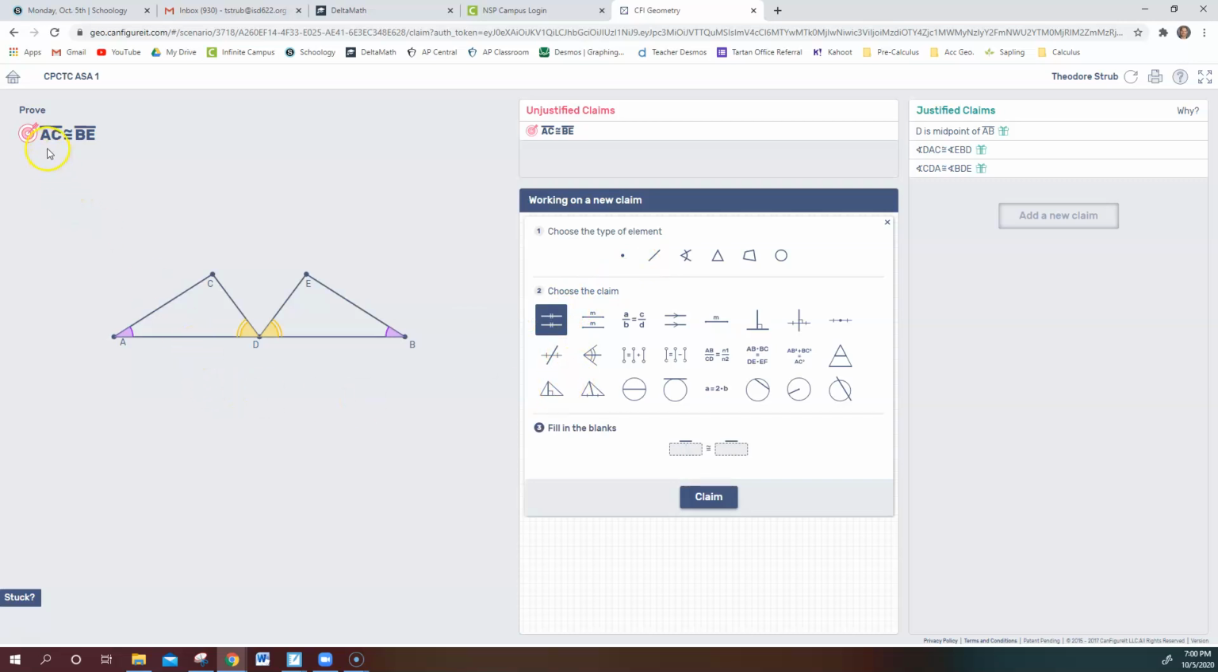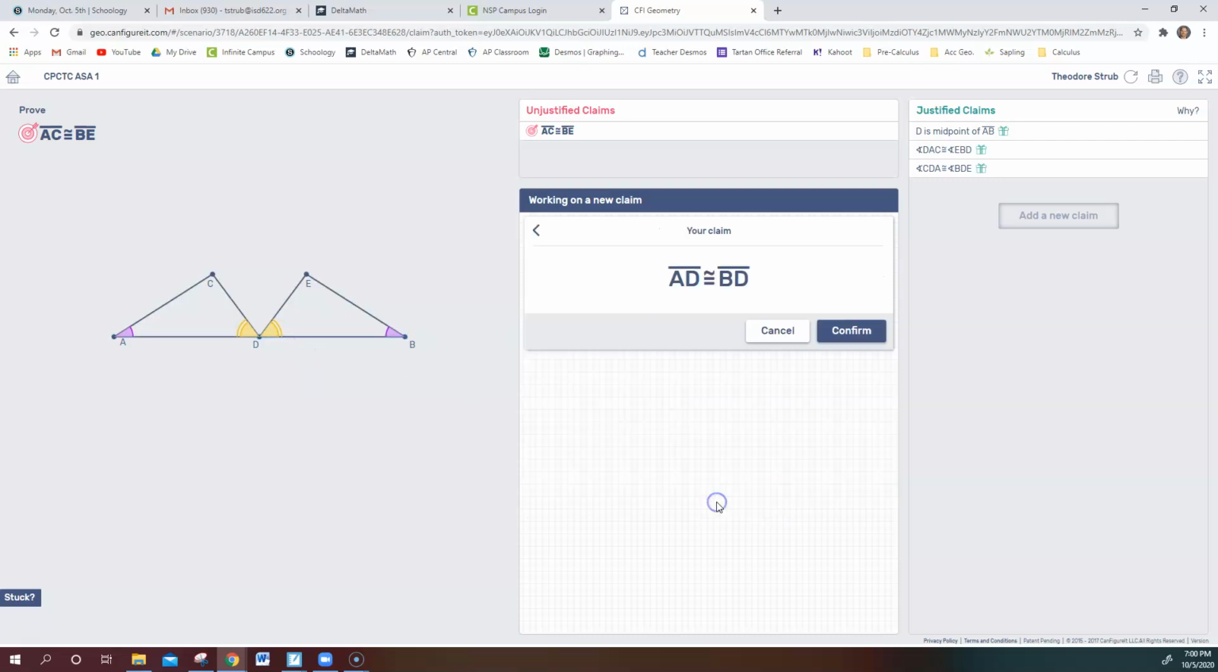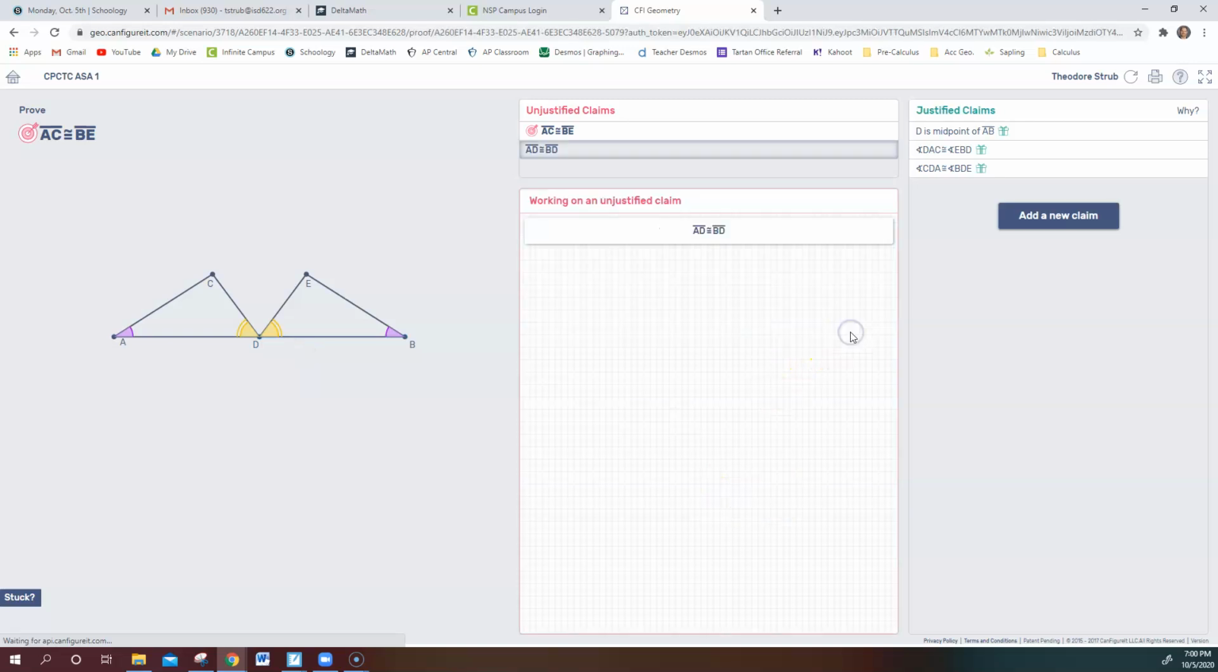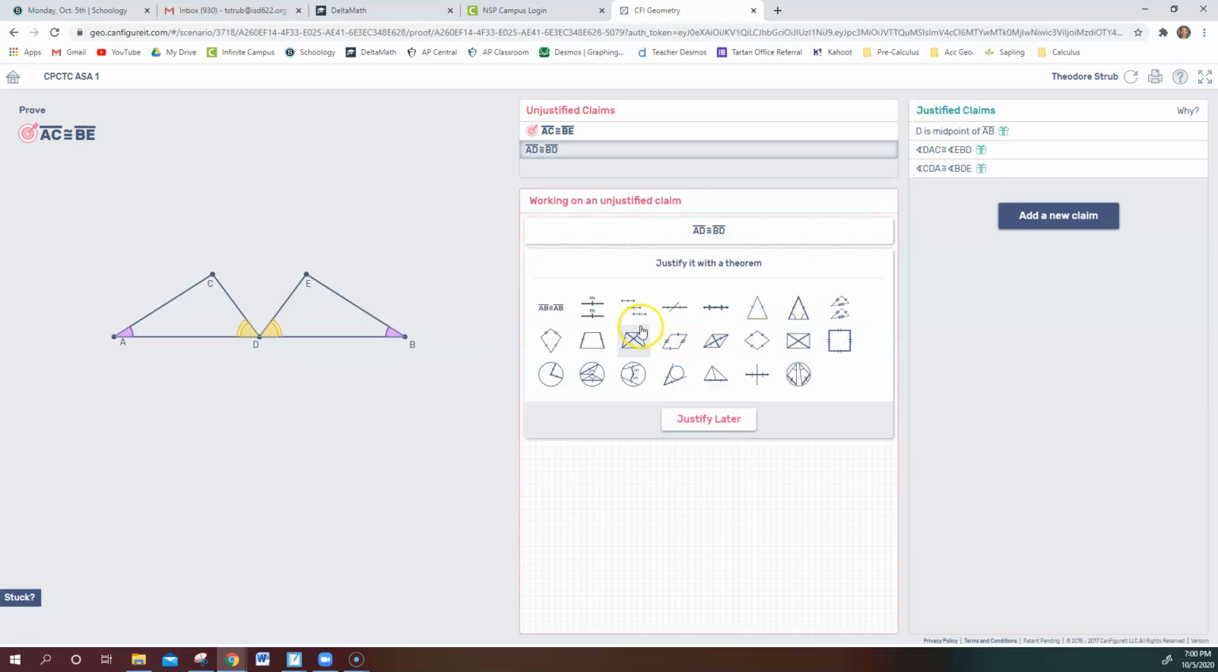And I'm going to go over here. I want to pick the ones from the right triangle. So I'm going to click on this and say AD is congruent to BD. Click claim. Now, how do I know that? Well, I have a couple options, but remember, this is a vocabulary term. If it says it in your proof, you want to try to use that. So I'm going to look for midpoint, and I'm going to scroll through.